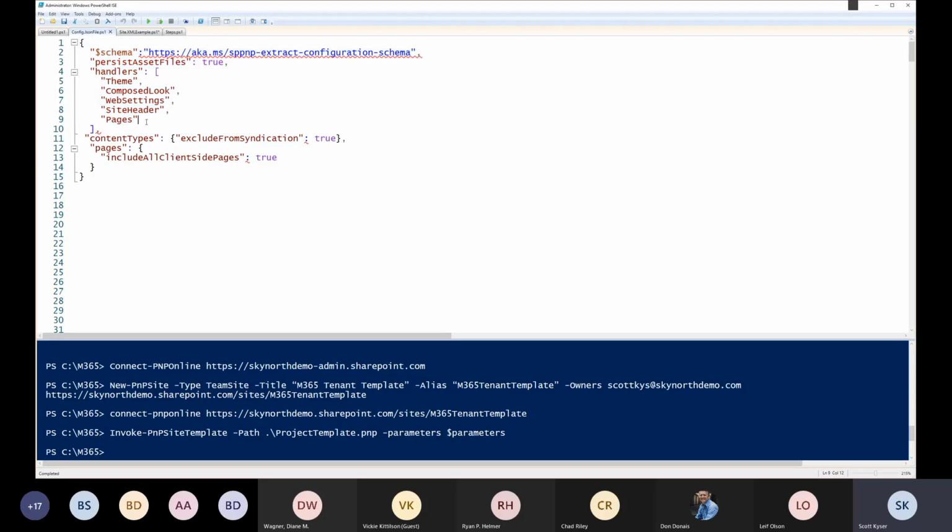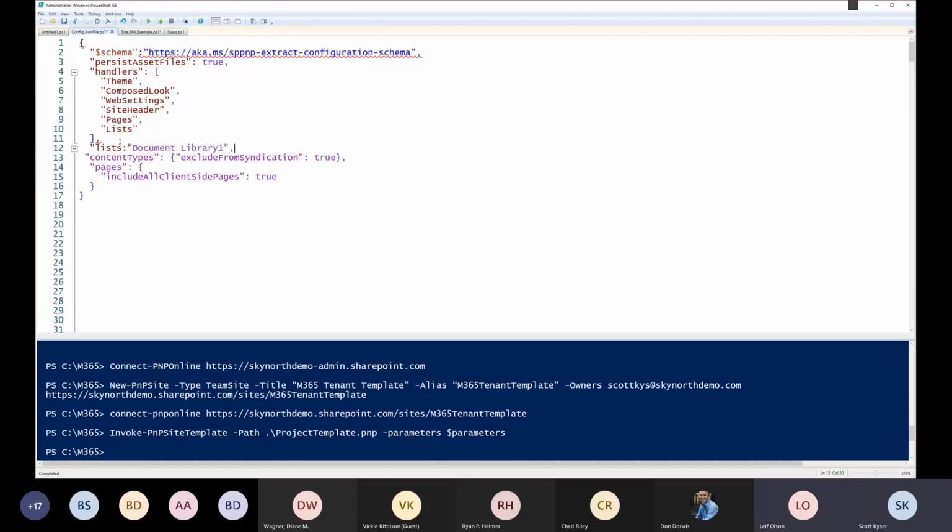So maybe there's 5 document libraries. What we could do in that scenario is add lists to the handlers, and then add a section below this called lists, and it's something like, just for an example here, document library 1, and then we have PM docs and whatever other documents it is, super secret docs. So this config file is only needed if you want to tailor what you're bringing and downloading from that site.xml file.